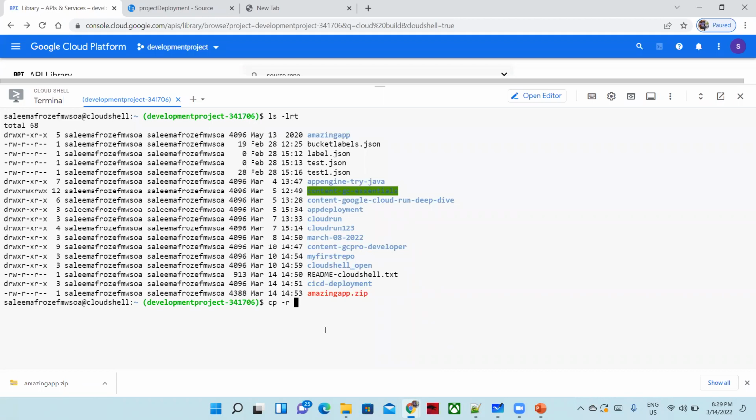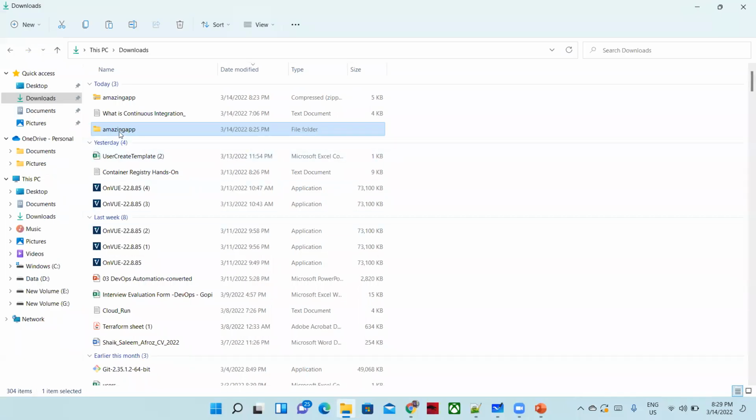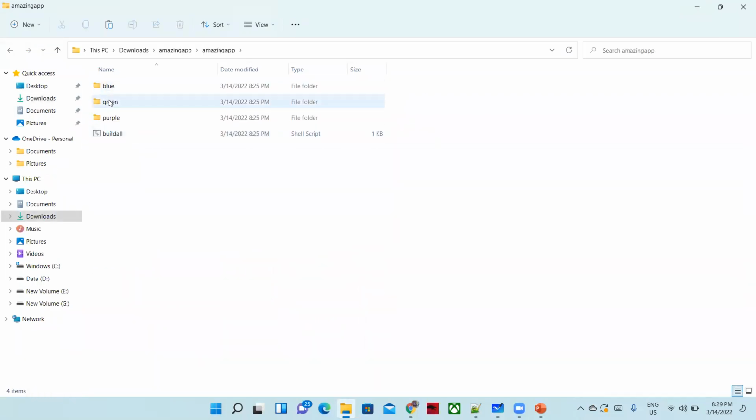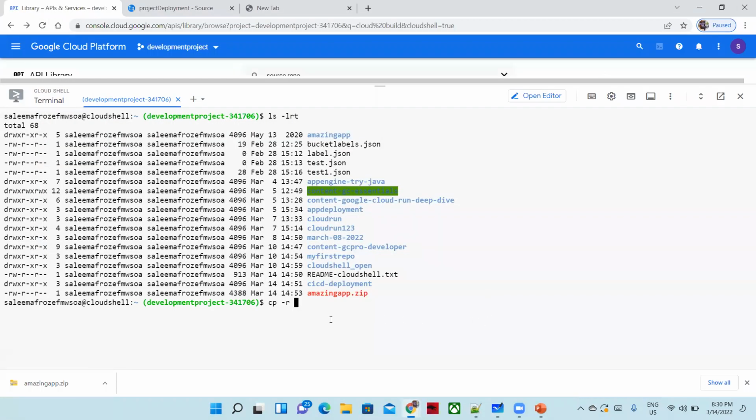Minus r means recursively. Inside my application I have a lot of folders again. With the Linux copy command, if I have only files in the content, it's not a problem and I don't need minus r. But if you see here, I have folders again, three folders. Recursively means it will go inside these folders and copy everything. That is why today I'm going to use minus r here.